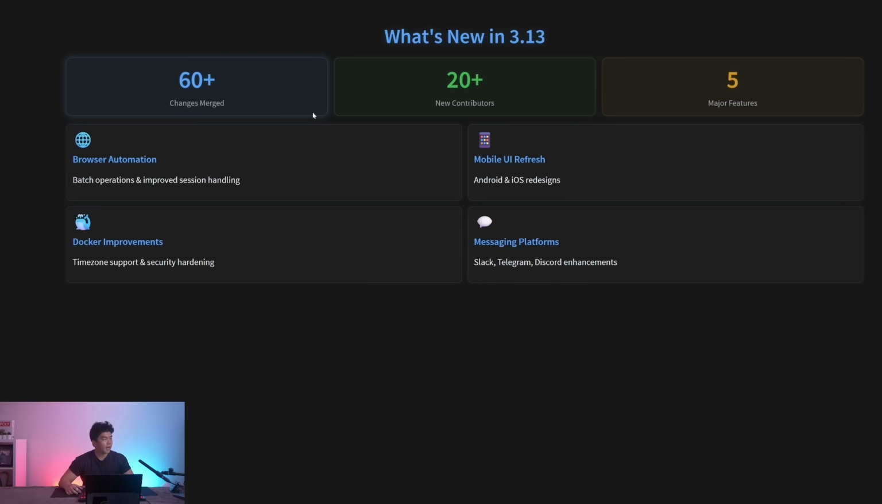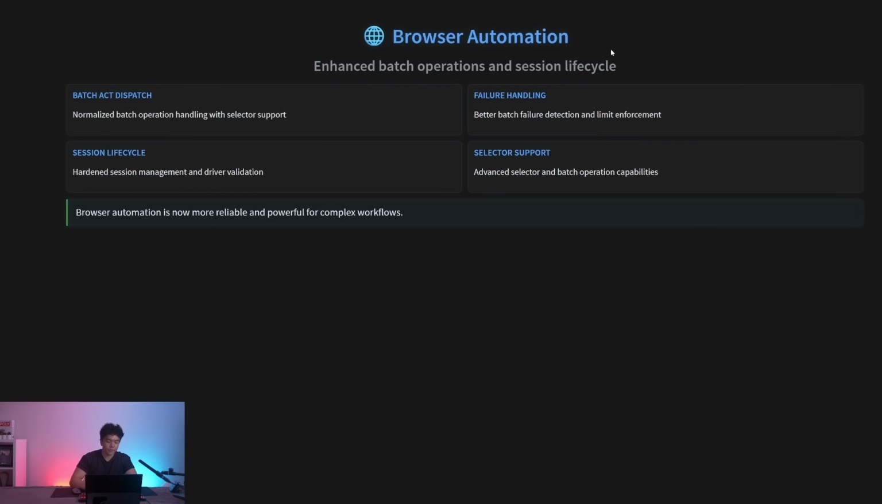There is a lot in this patch, but we're only going to be looking at the big ones that improve our quality of life. So we're going to be focusing on 5 major features. We have browser automation, mobile UI refresh, Docker improvements for all you expert engineers out there, messaging platform enhancements, and performance and security hardening. First up, we have browser automation.